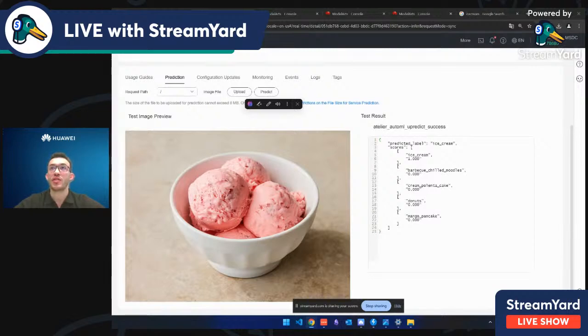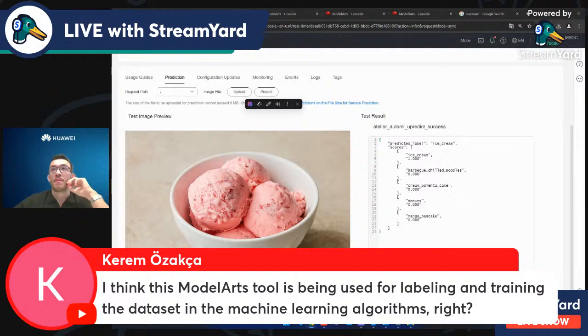Is there any question? Okay, I'm looking. I think this one. Yes. I think this ModelArts tool is being used for labeling and training the dataset in the machine learning algorithms, right? Yes, Kerem, you are right, actually.